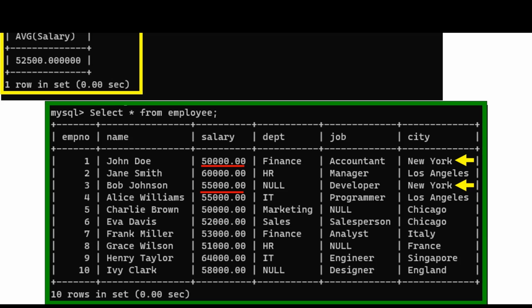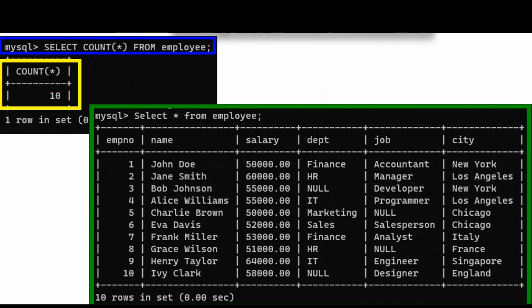Look at the yellow box. The output indicates that the average salary for employees in New York City is 52,500. That is 50,000 plus 55,000 divided by 2.